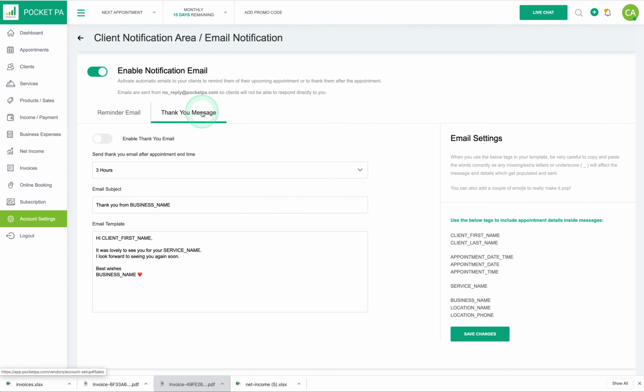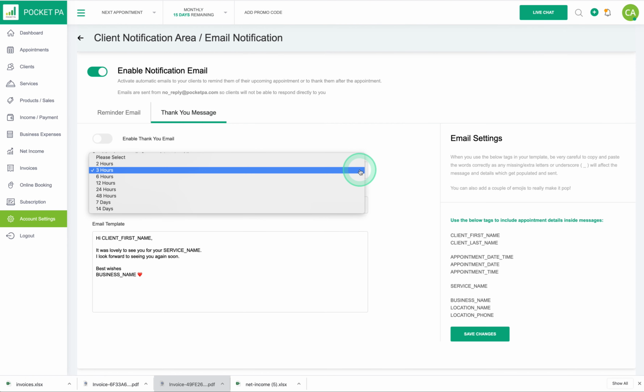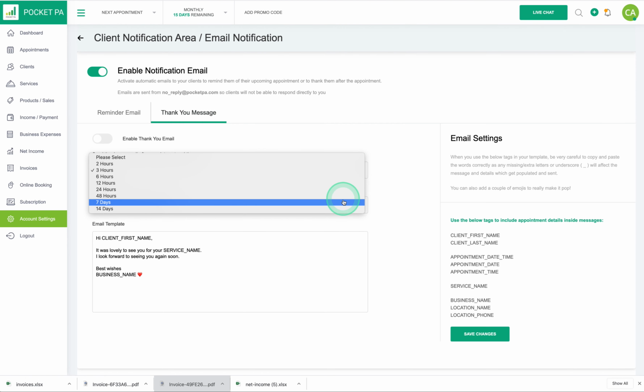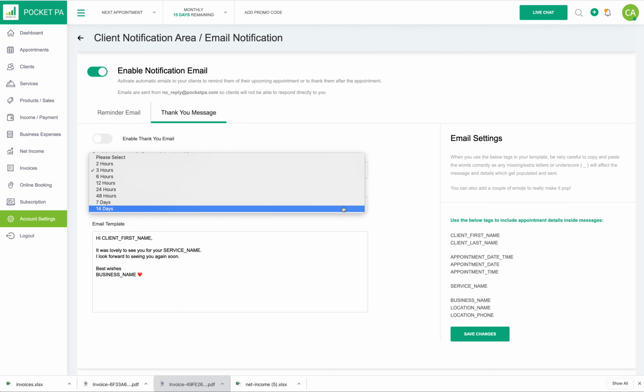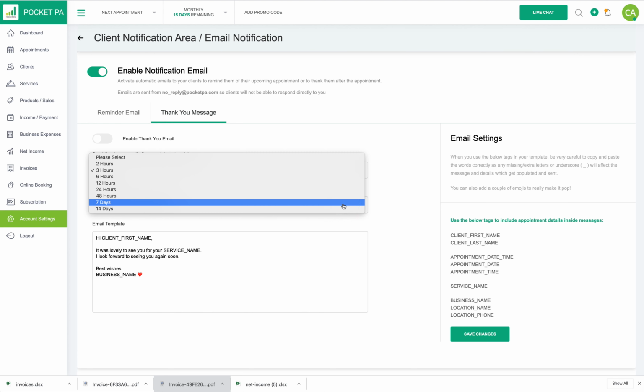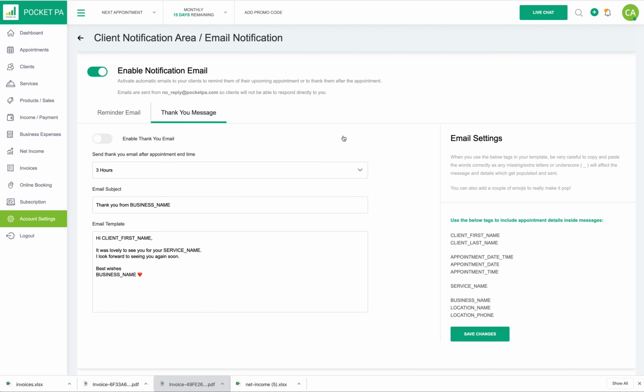The thank you messages, yet again, can be sent anything from 2 hours. But with the thank you messages, it may be that you want to send messages a little bit later than 48 hours. Maybe you want to follow up after a week or 2 weeks. So we've put on the 7 days and the 14-day option as well, for you to be able to send later after your appointment. Again, this is all customizable in your email subject, and you can put anything you want into the email template and copy any of these handy tags from the right hand side.